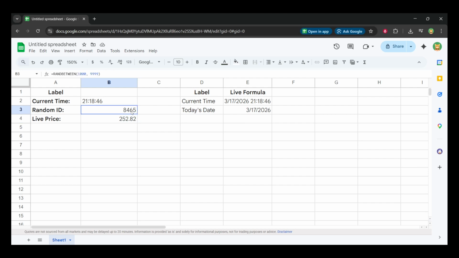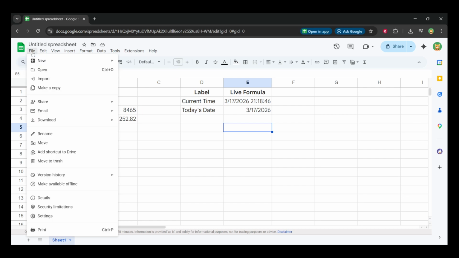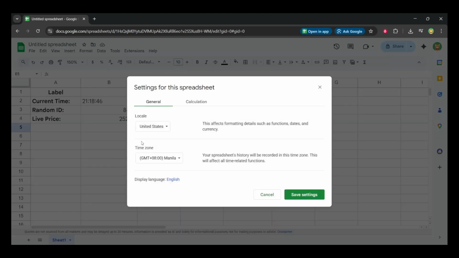Now, if you're using time-sensitive functions like Today or Now, you can make them refresh themselves automatically. Open the File menu, choose Settings, then go to the Calculation tab. Change the recalculation setting from On Change to On Change and every minute. This tells Google Sheets to check and update those volatile functions regularly, even if you're not actively editing.